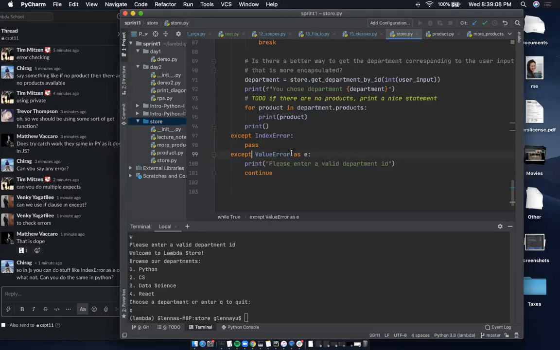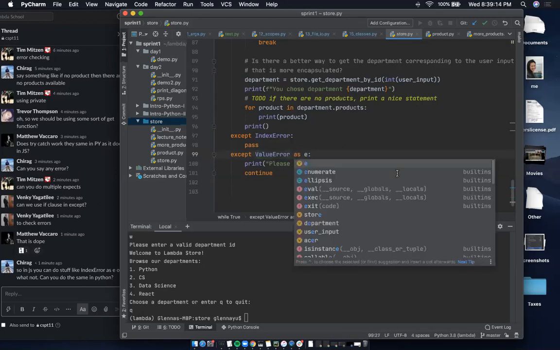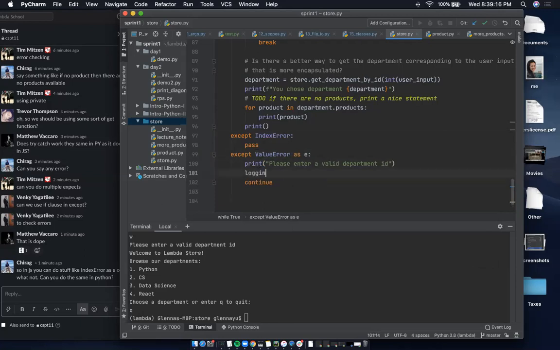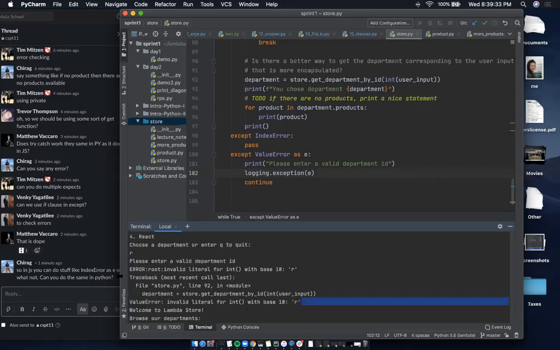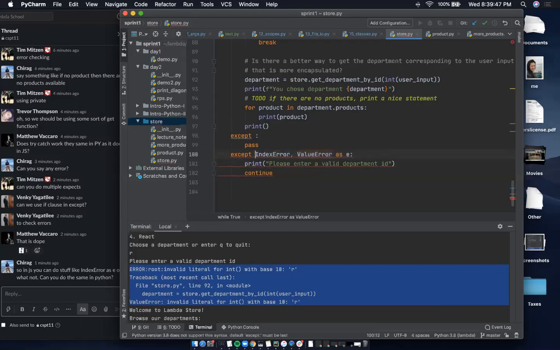Yeah, so you can do just except value error, or if you do as E, we can actually even just log the exception. If, for example, this was something not user facing and we wanted to log it. That's a value error, and we can access the error like that. But that's probably not what we want for something that is user facing.